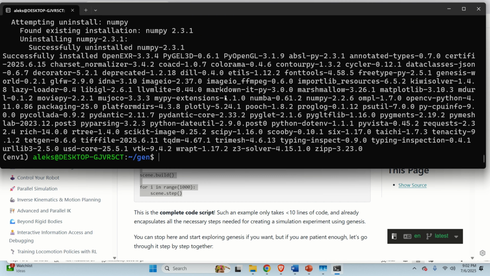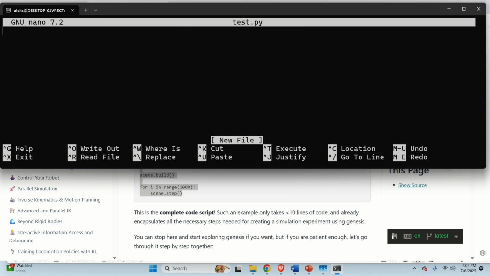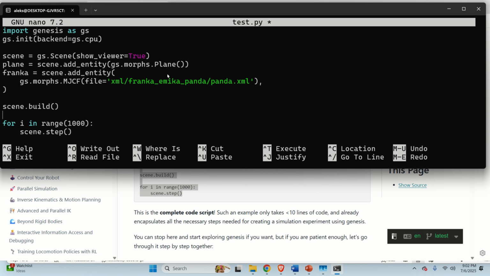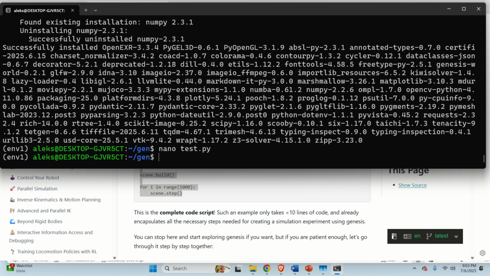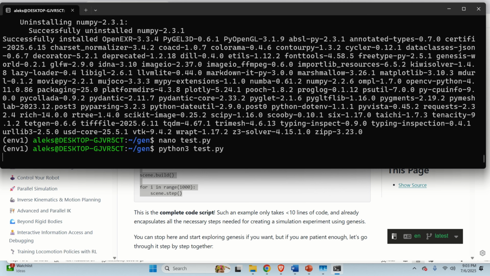Here you have several options. You need to create a Python file. You can either use Visual Studio Code or you can use Nano. Let's try with Nano, and let's call the file test.py. Let's paste this code. Here it is. Then let's save it by pressing Ctrl O, pressing Enter, and then Ctrl X, and let's try to run it. So let's run python3 test.py and see what will happen.